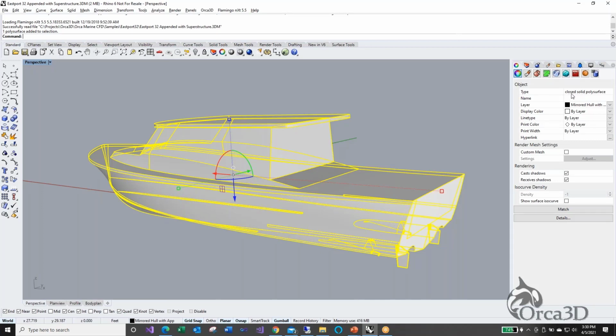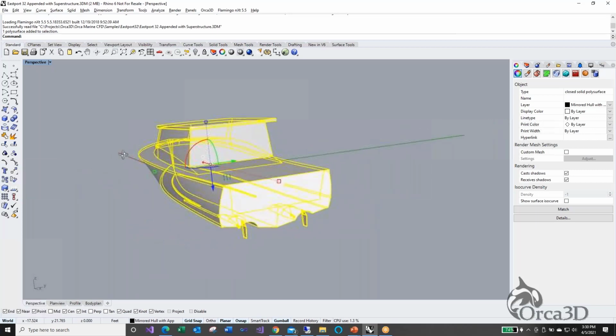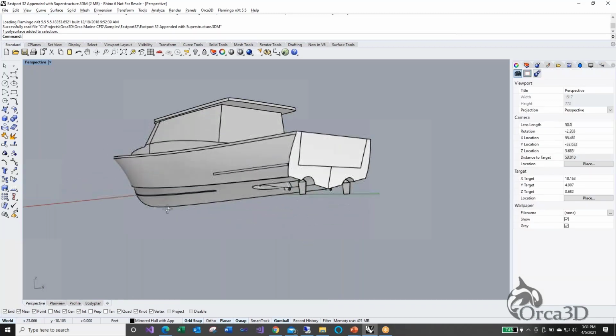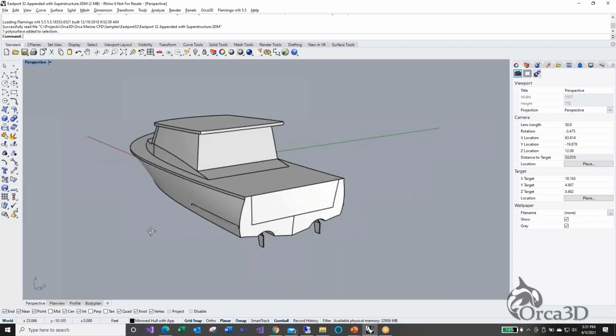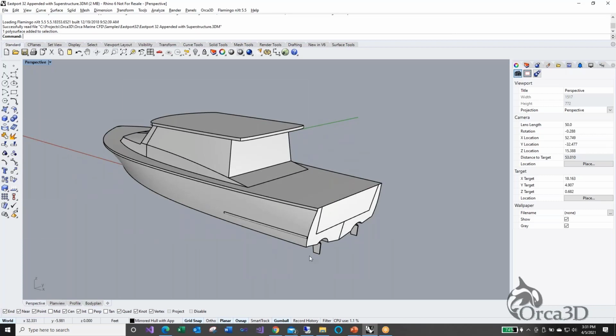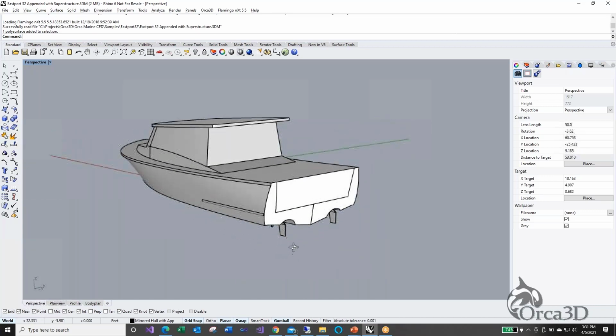That closed is the key there because that means there's no open or what Rhino calls naked edges. You're not allowed to have any naked edges. It's got to be a watertight volume. Couple of points to make. It can be a watertight surface, a watertight polysurface, or a watertight mesh. Those are all valid geometric forms for Orca Marine CFD.